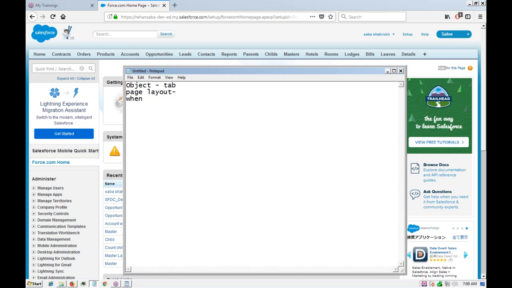As soon as you create a custom object, automatically one page layout will be created, the default page layout. Now if you want to have more profiles and you want to segregate and customize according to the profiles, for that you can go and create more page layouts.